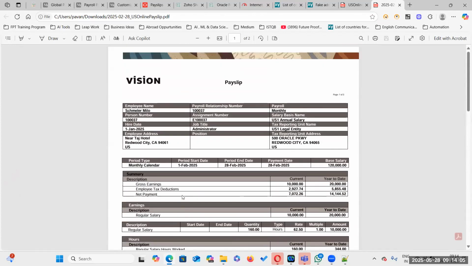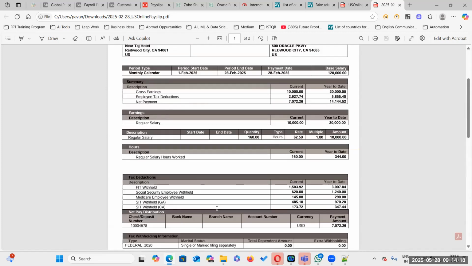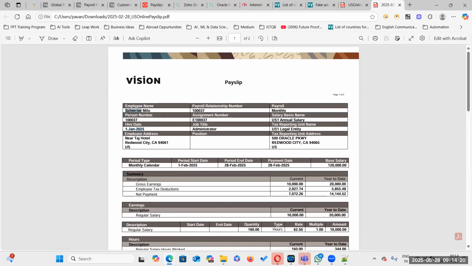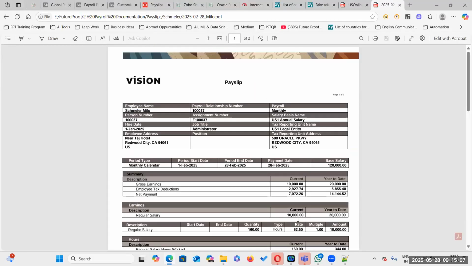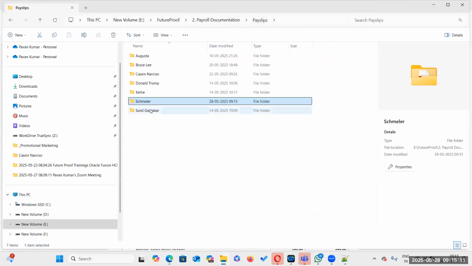As an end user, as an employee, I'm verifying my payslip. And verifying all the details are coming properly or not from January 1st, 2025. Administrator, US one legal entity. So all these things I have to verify. Okay, I'll save this payslip in some place.